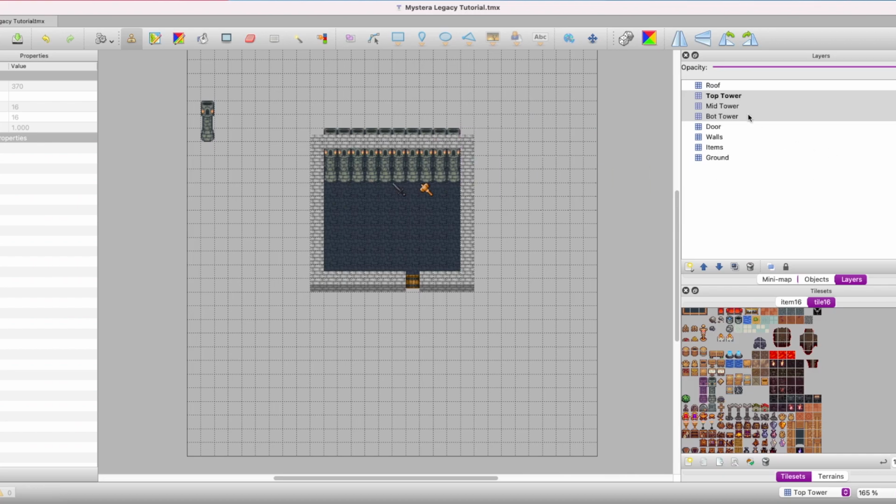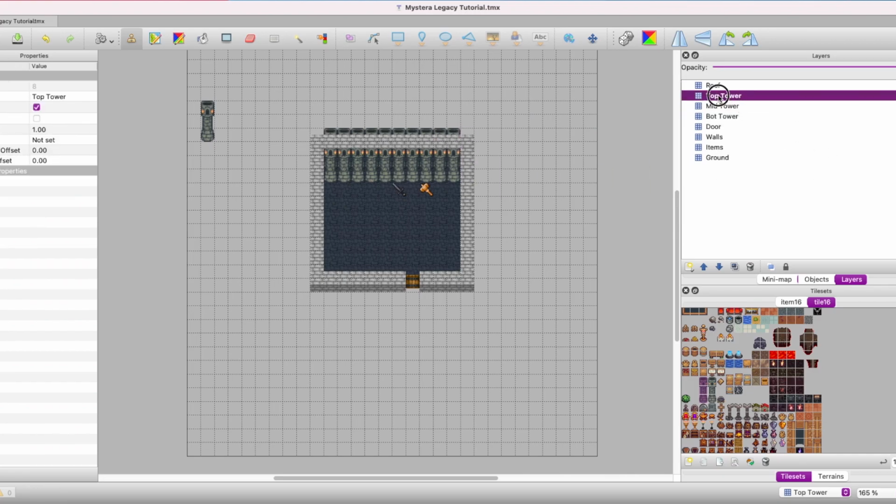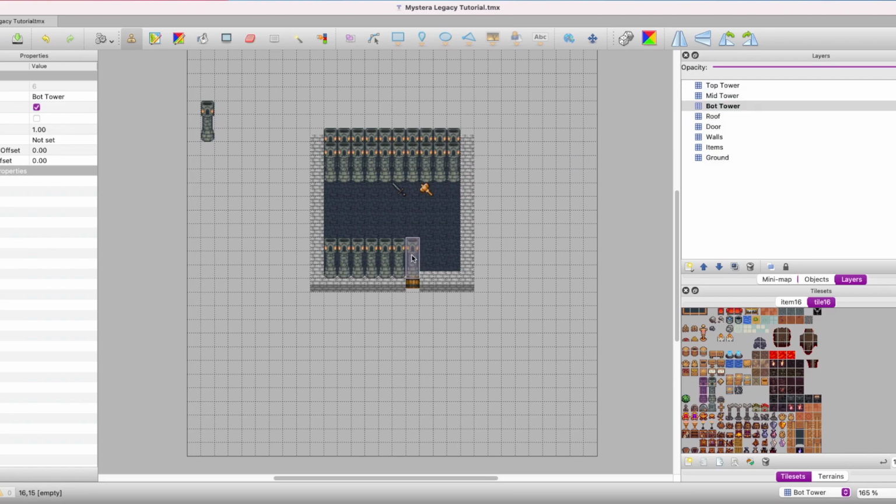But it does look kind of weird because the top tower should be over the roof, and so should the mid tower, but the bottom will always stay there. Because if we were to have the bottom of the tower above the roof, it just looks like we've built towers on top of the walls, which could be a good addition to the game. That's the reason why we had to make three layers for the tower, so we can do this. You could combine the top and mid tower, I guess, but this is just how I do it.